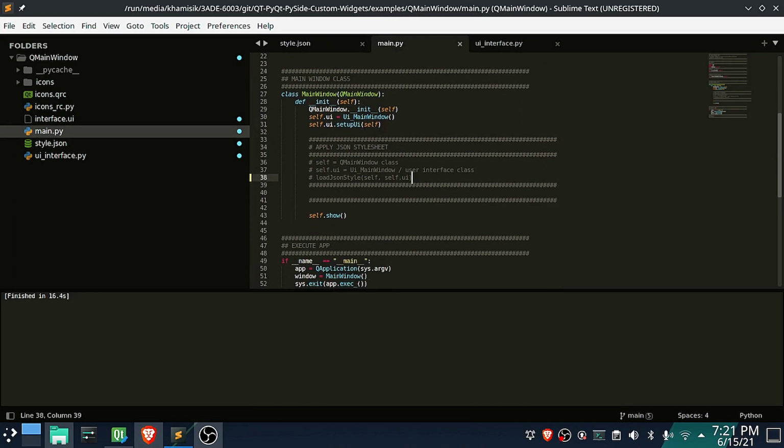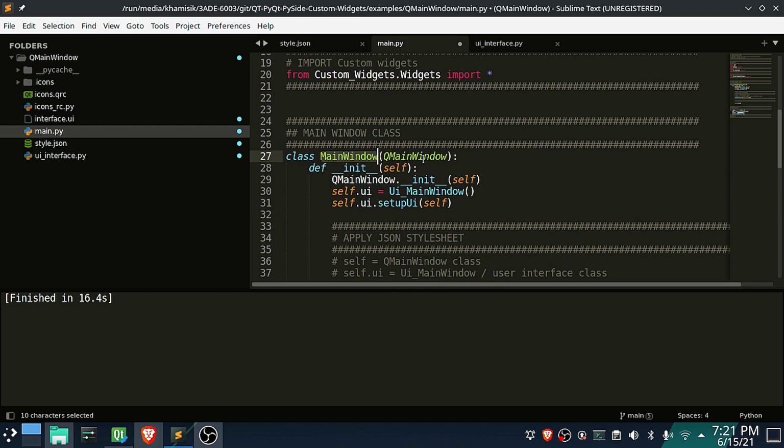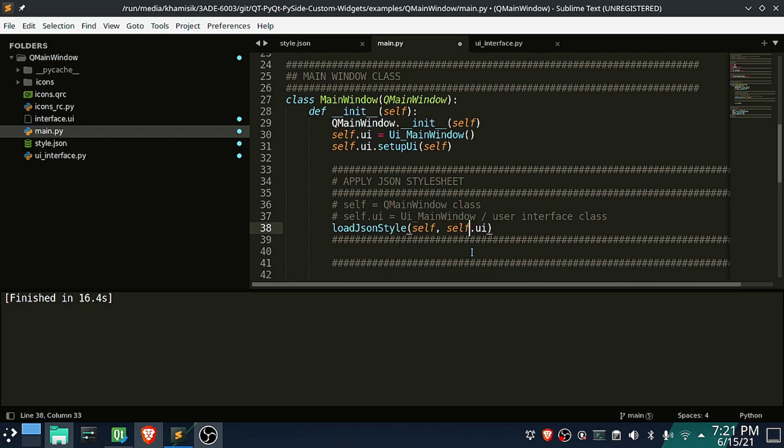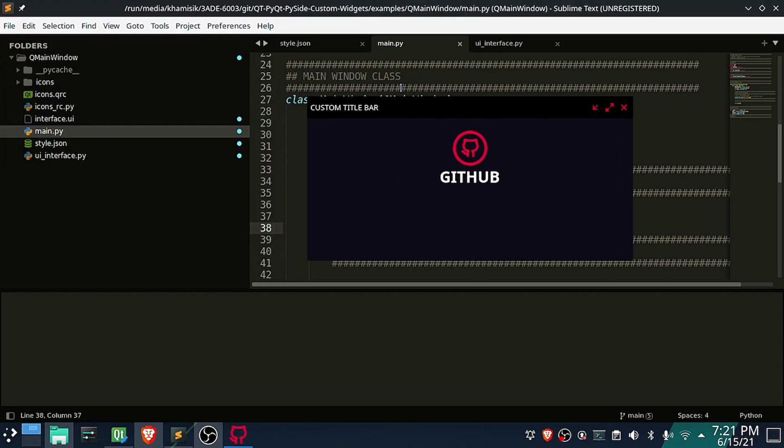Now the last part is to call a function that will read our JSON file and apply the style to the main window. This function takes the main window object and a user interface class object as arguments. As you can see, everything works perfectly.